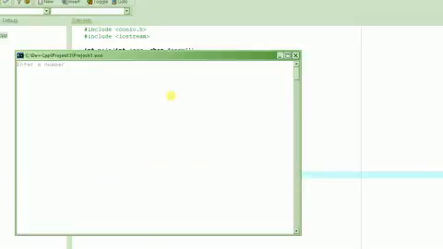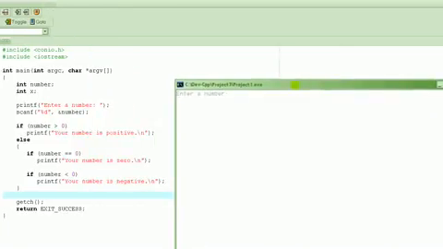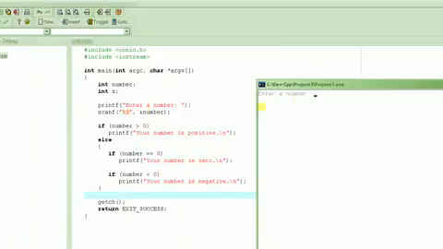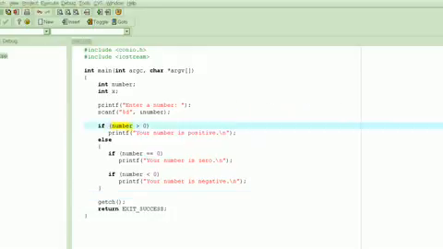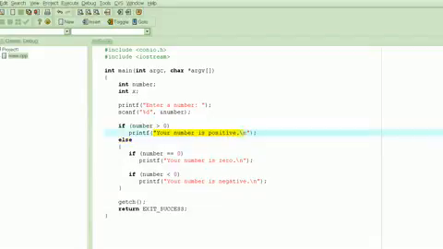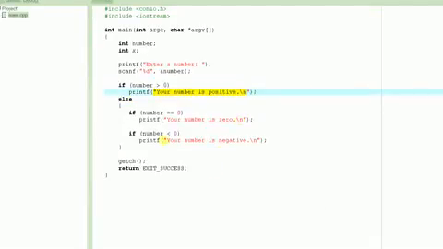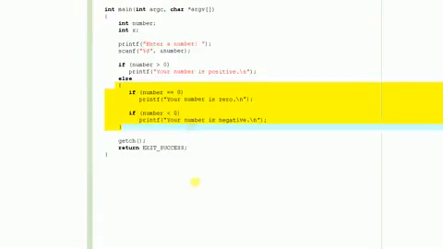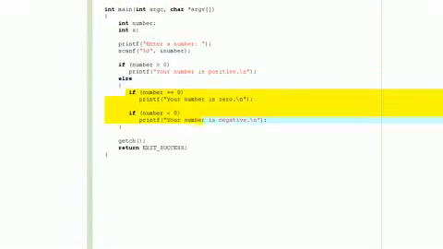Okay, it's asking to enter a number. So we enter a positive number, 12. It says your number is positive. Why? Because this condition is true. 12 is greater than 0, so it comes here and executes this statement, which prints this message. It never even goes in here, because the condition was true, so it doesn't execute any of these statements, not even check the conditions at all, and then the program ends.